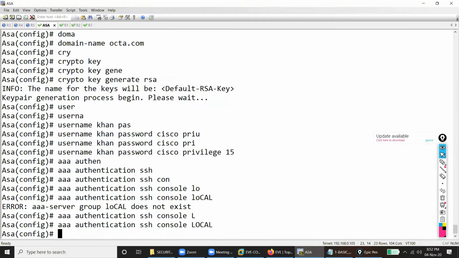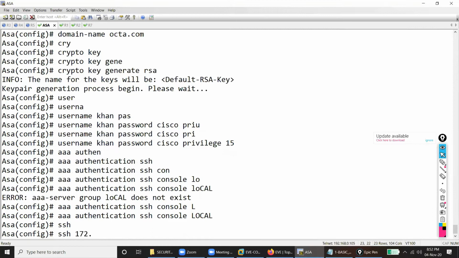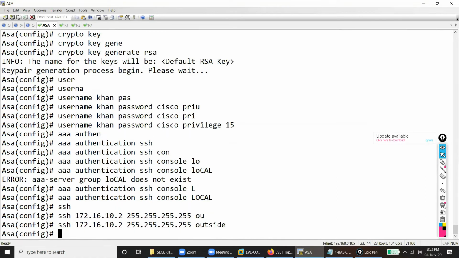So I'm telling my firewall, boss, somebody is going to do SSH from outside. Please allow him to do SSH. This guy 172.16.10.2. And when you do SSH, you try to do local authentication. And what is AAA? Authentication, authorization and accounting. You don't have to use the aaa new-model command, which you use on routers, because this is a firewall. A firewall doesn't need aaa new-model. It is already activated with AAA.